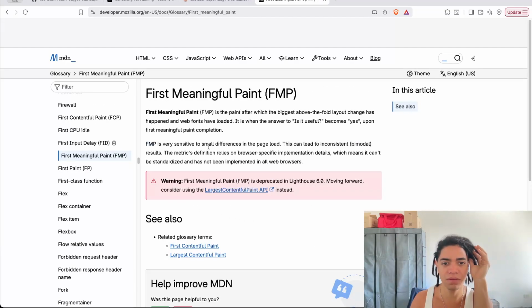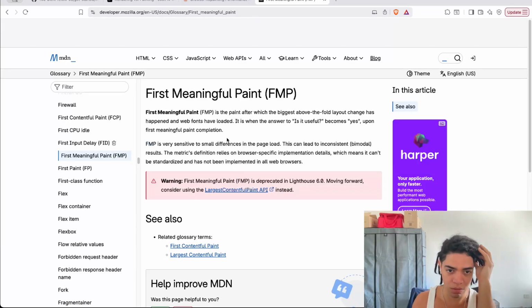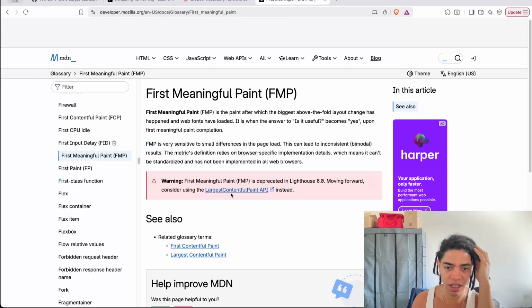The first meaningful paint is deprecated in Lighthouse 6.0. Moving forward, consider using the Largest Contentful Paint API.